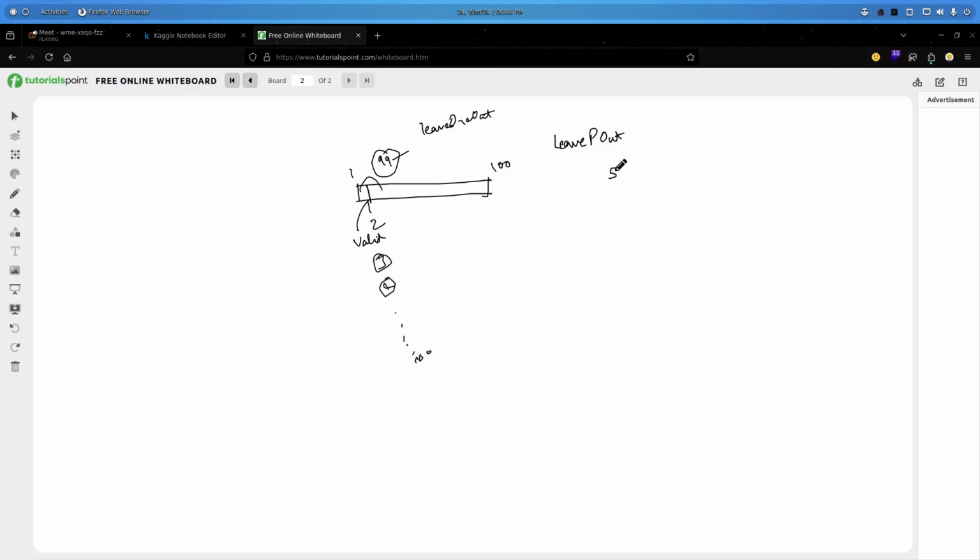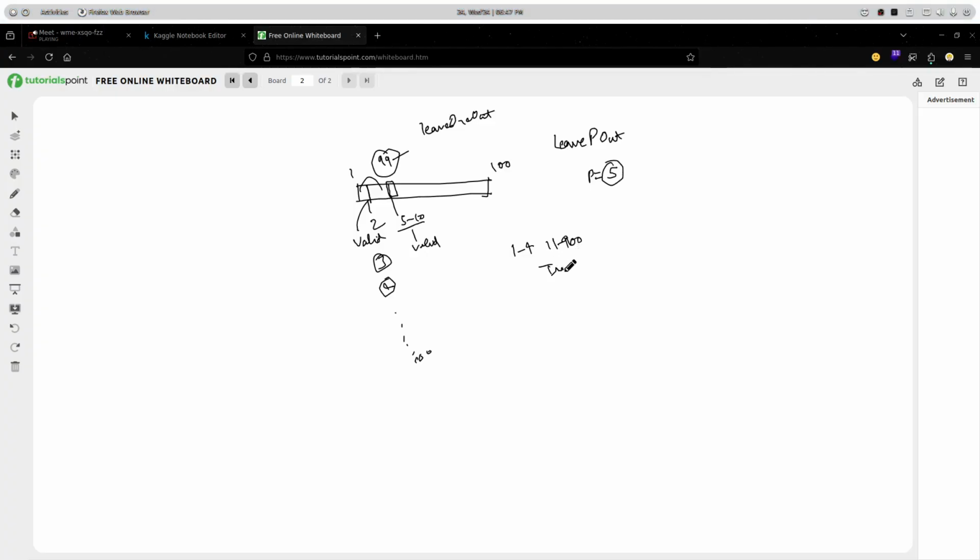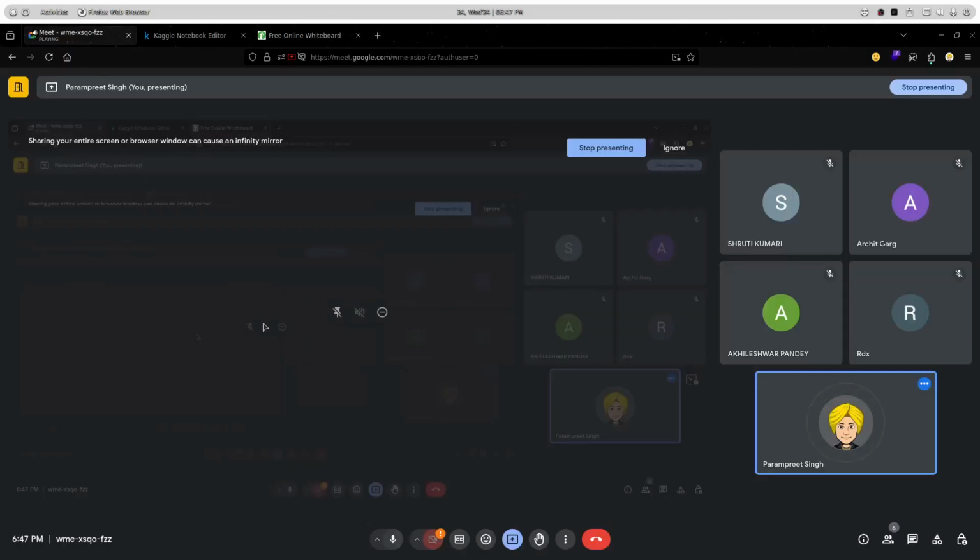If I set the p value as 5, it means it will take a subset of 5 samples, let's suppose 5 to 10, these 5 samples for the validation set, and the rest, 1 to 4 and 11 to 100 samples, for the training. Okay, this is how LeavePOut cross validation works.